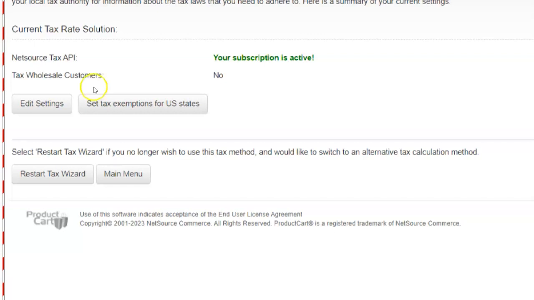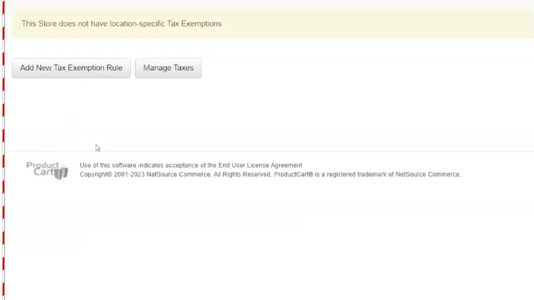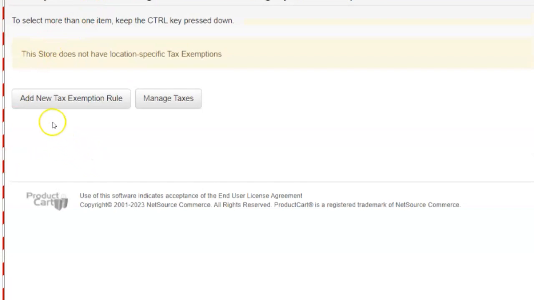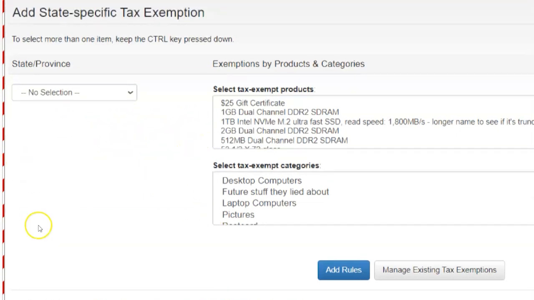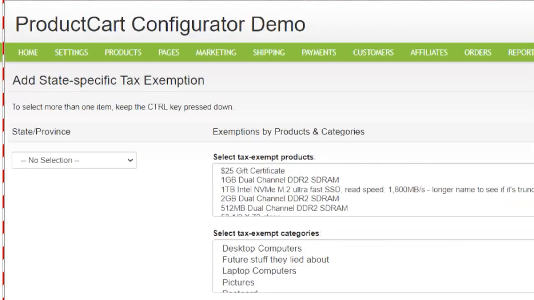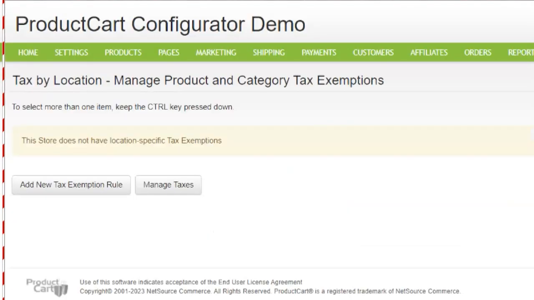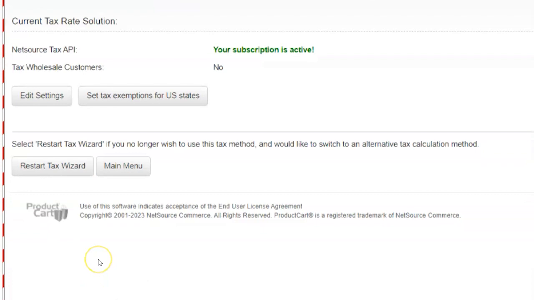you're pretty much done. You can set sales tax exemptions on this screen, but as you can tell, there haven't been any that have been set up here. But to set those up, you can set sales tax exemptions based on products or categories. It depends on what you're selling in your storefront. But for the most part, and for most ProductCart merchants, simply selecting the states where you want to collect sales tax in the NetSource Sales Tax API interface is about as complicated as it gets in the process of managing your sales taxes.